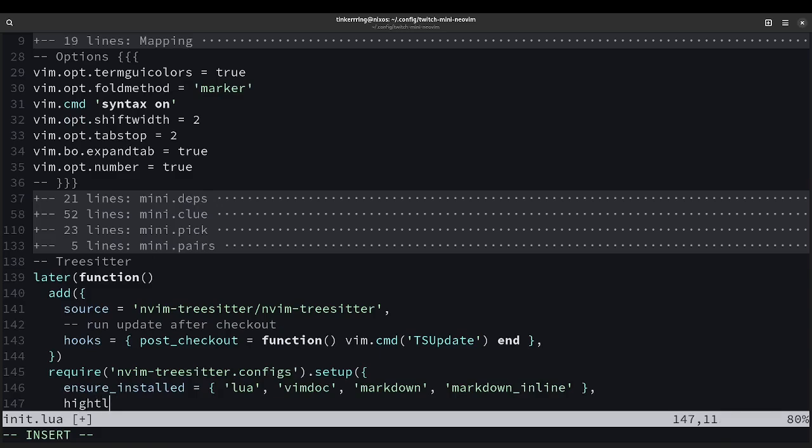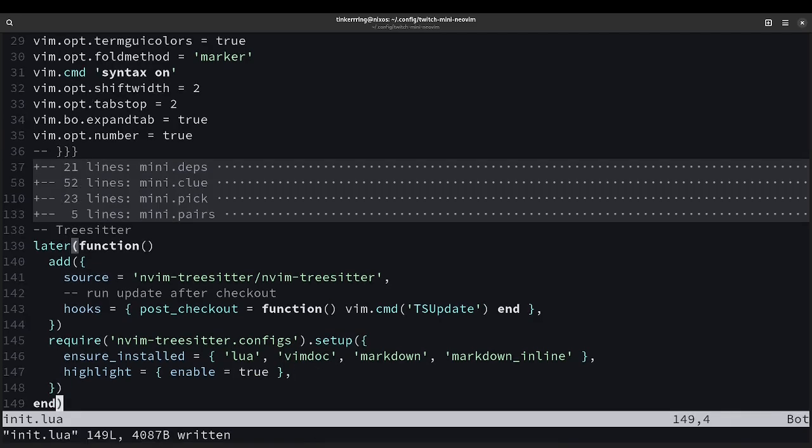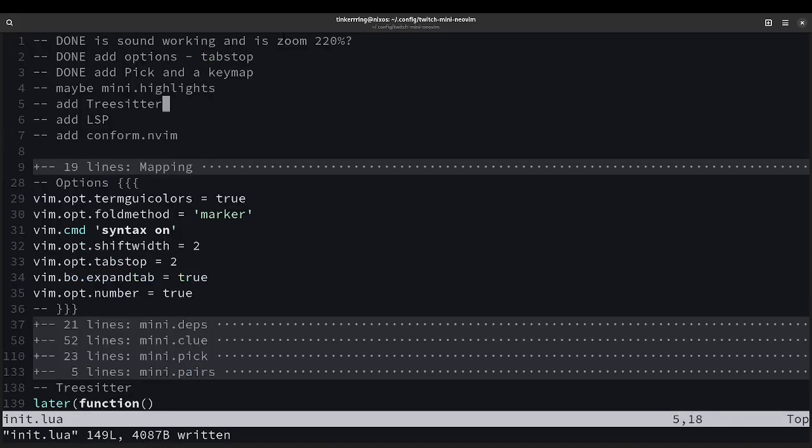Then highlight, enable, true. Not sure what that does, but it sort of seems like something I want to do too. And let's see if it installs. Installed. Very nice. Treesitter has been installed, which means up here, done.